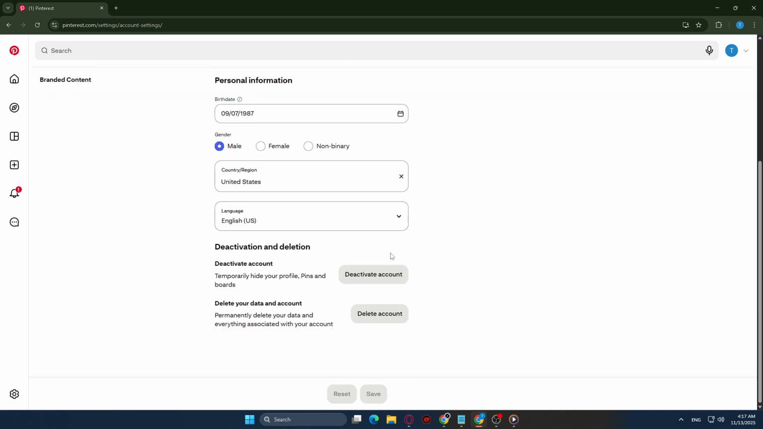It's important to press this button only if you are completely certain about deleting your account, as this decision is irreversible. Clicking Delete Account will guide you through some final confirmations just to make sure this is truly what you want to do. And just like that, you're done.